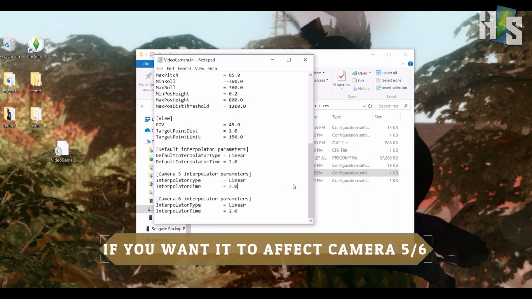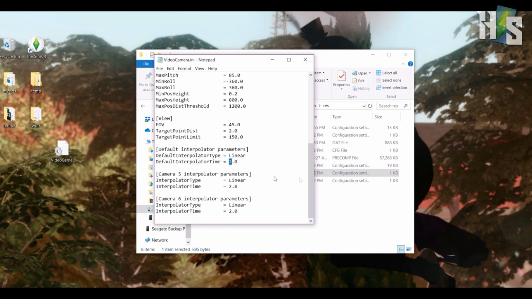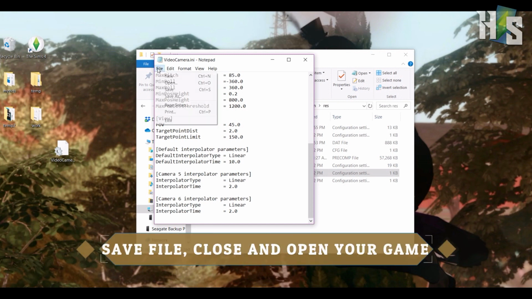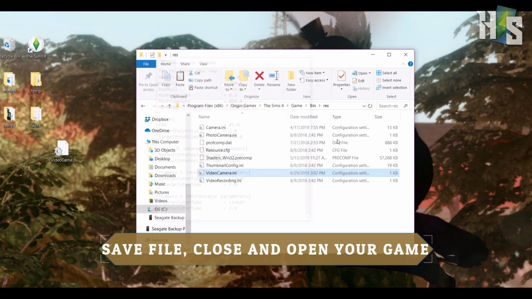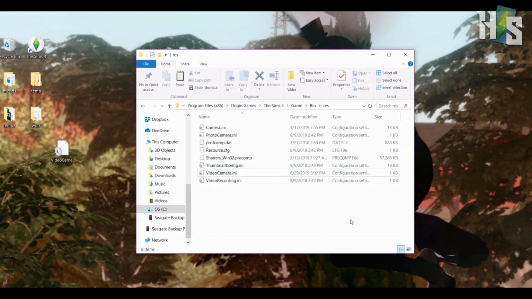So now let's change default interpolator time to 10.0. The higher the number, the slower the speed will be, so play around to see which suits you best. Don't worry, I'm going to show you examples. So I'm going to use linear and 10.0 for this example. Save file, close and open your game.